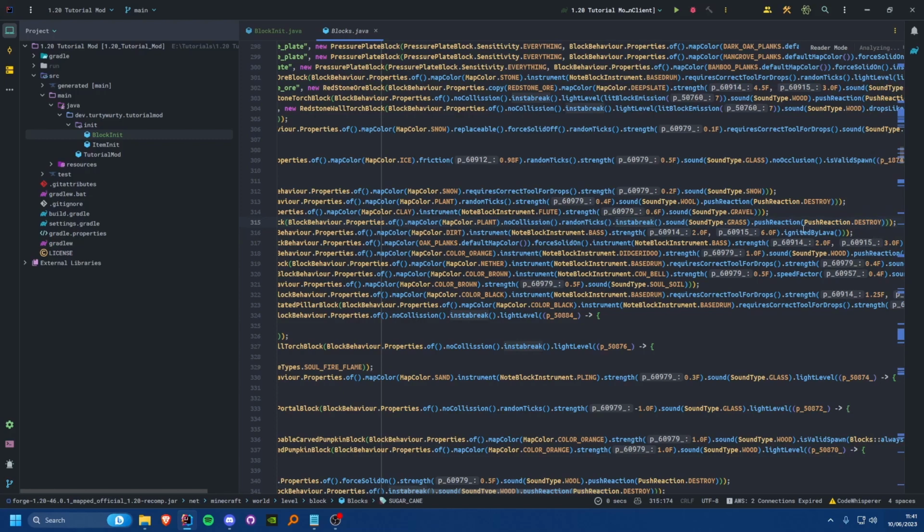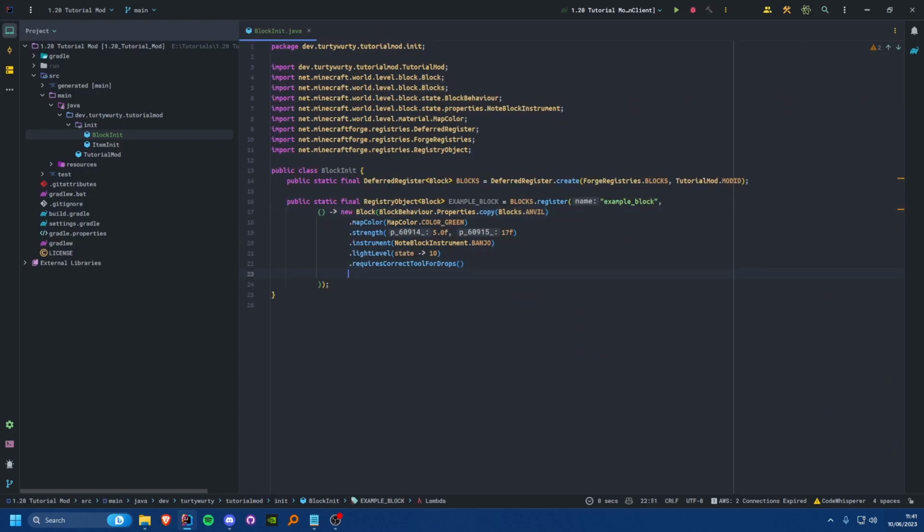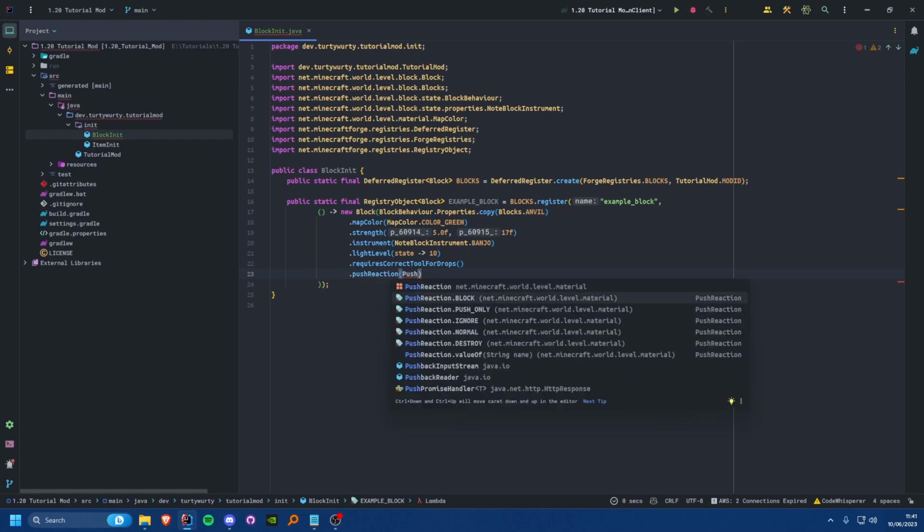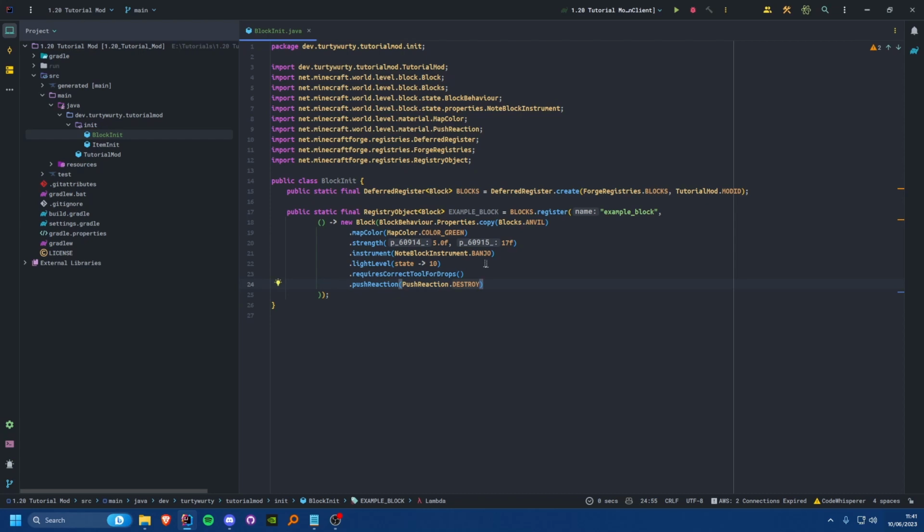For example, you can supply push reactions for pistons. So I could say push reaction dot destroy, right? So if it's pushed by a piston, it destroys the block. A lot of these properties are new for 1.20 because they used to be in something called a material, which would define a lot of these properties, but now they are all just part of the actual block properties, which is great. But that's pretty much it for the code.